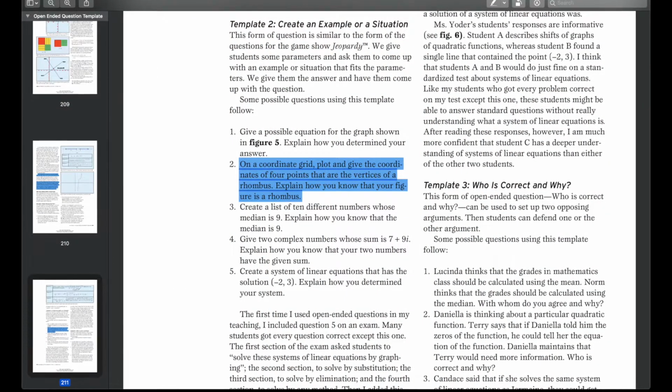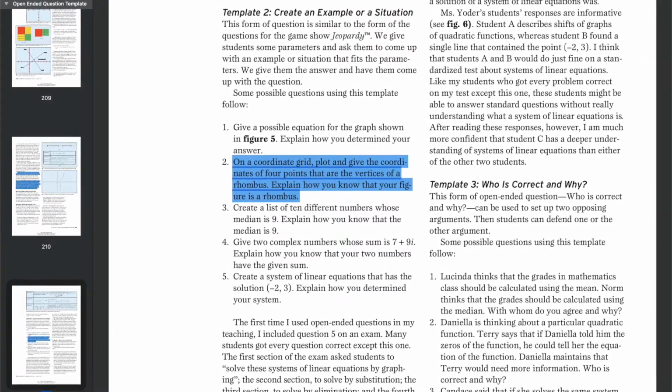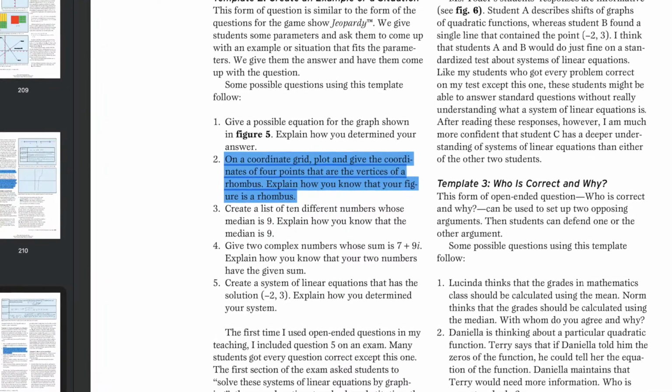with. So I think if I can maybe provide an open-ended question for them, maybe they will be able to understand it better. So we'll see how this goes. The template that I decided to go with was template number two, which is creating an example or a situation. So like I give them the answer, and the students then have to come up with a question that fits the parameters of the answer.